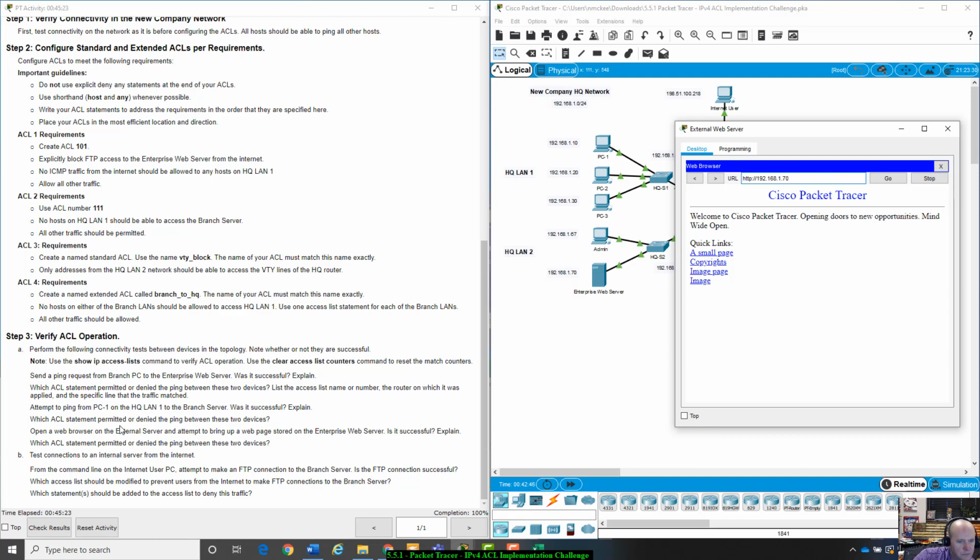I don't understand what that means. Attempt to ping from PC1 to HQ LAN 1 to the branch server. Successful. Explain which statement permitted or denied the ping between these two devices. Okay, I did that. Went with the server. All right, this just must be a dupe. That was a little mess up there.